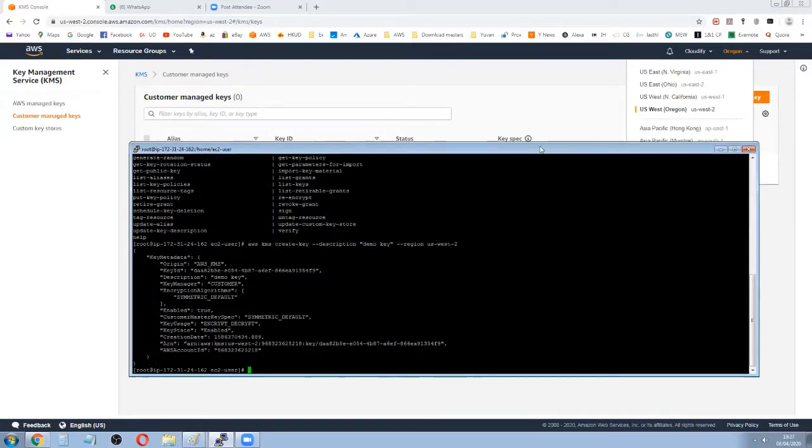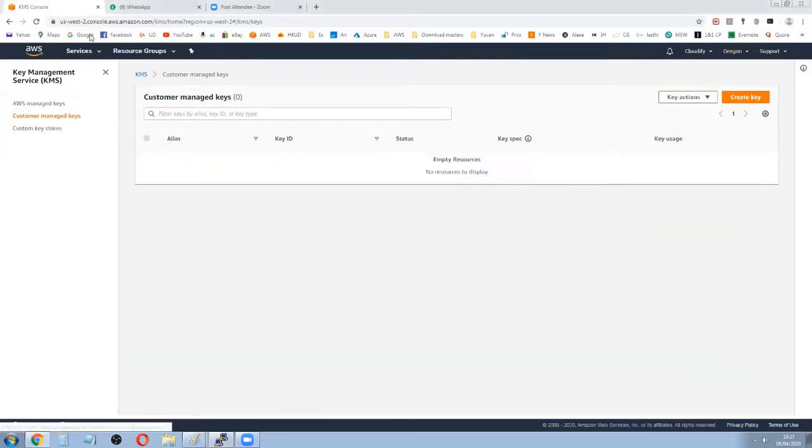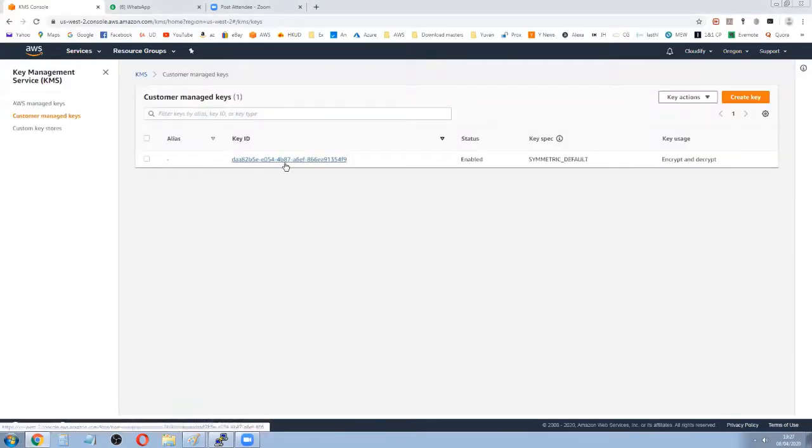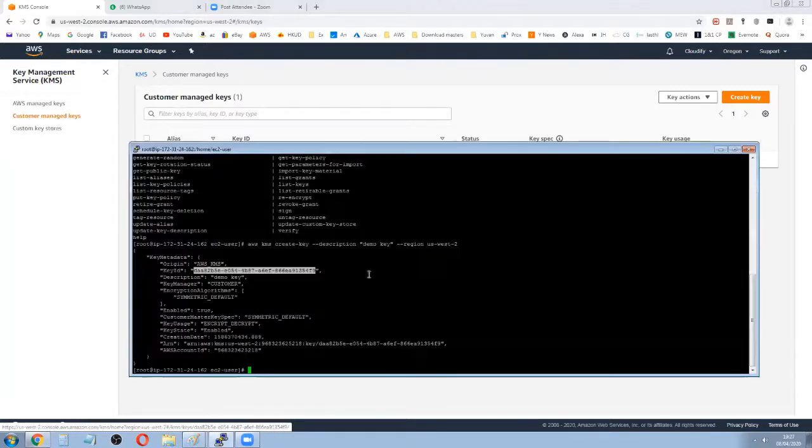When we run this command, it creates the KMS CMK, and this is the key ID. As I mentioned before, it's the numerical reference to the CMK, which is normally quite difficult to remember. That's why normally we have something called an alias. Let's see if it gets reflected here. As you can see, the CMK is now showing up on our KMS console. This is the key we just created. This is the CMK.